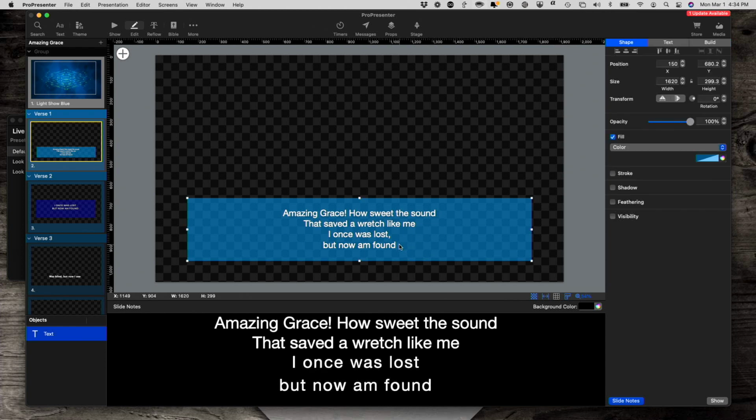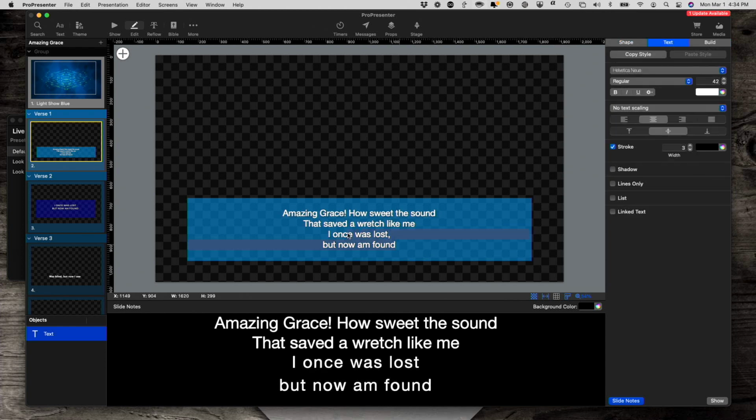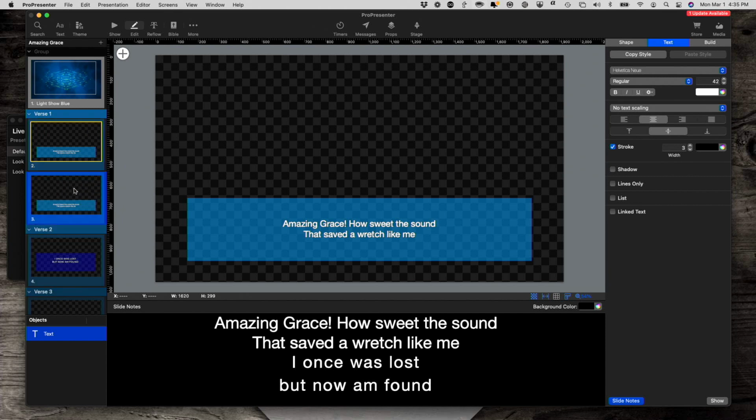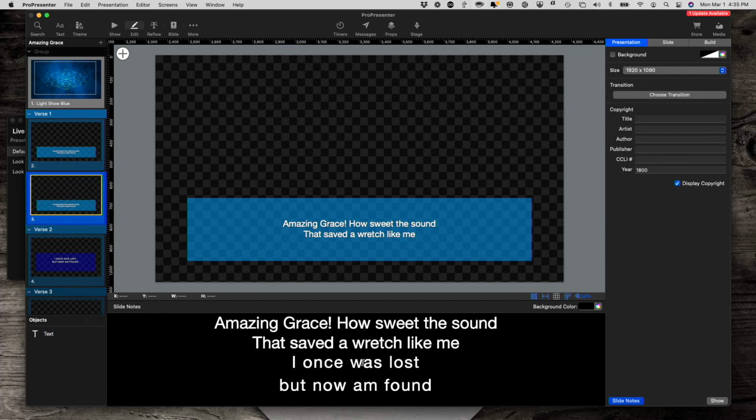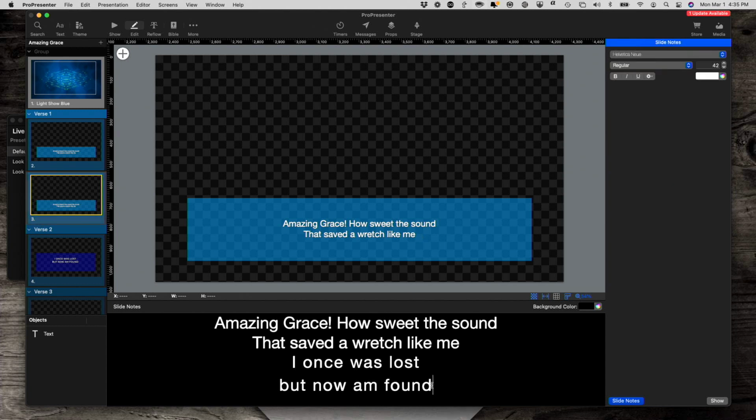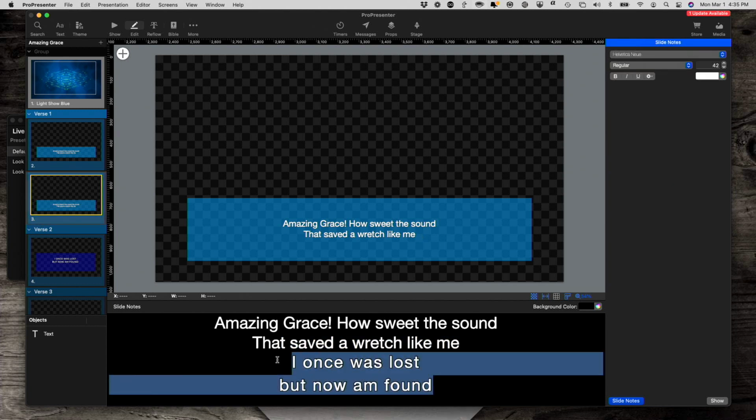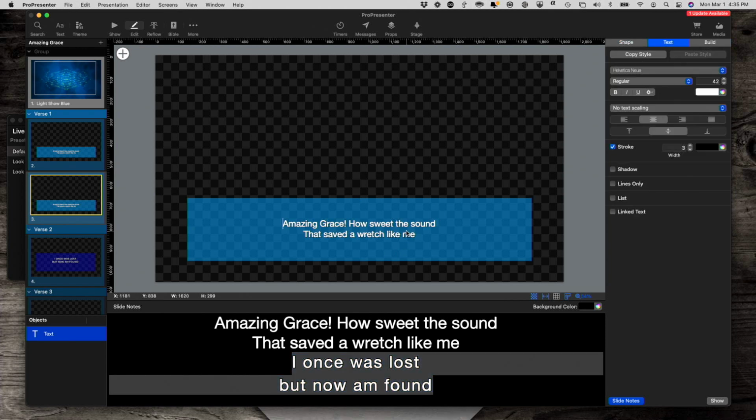So now I need to get rid of it on this slide. And I'm going to duplicate that slide here so it has the slide notes here. And we're just going to copy and paste this in its place.